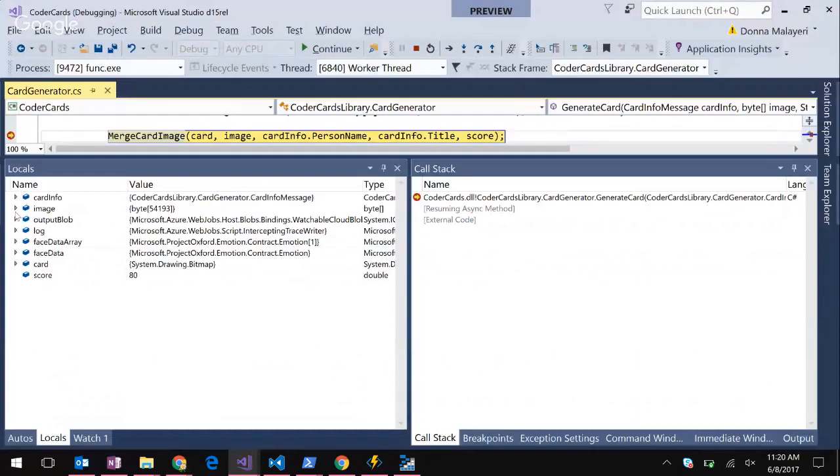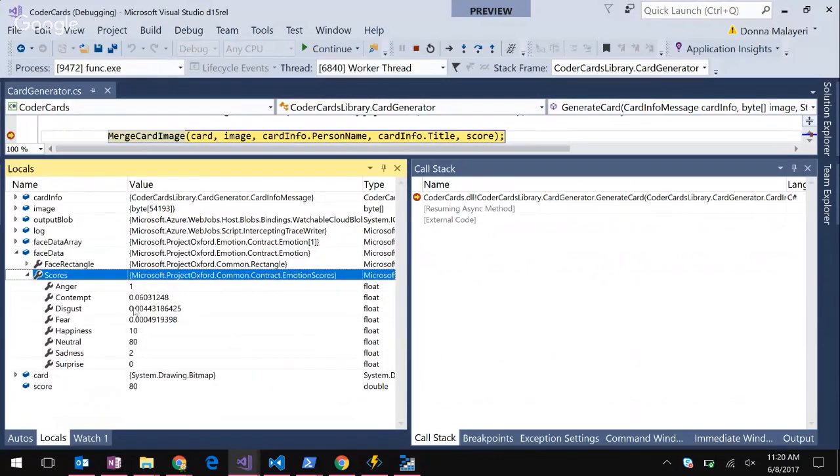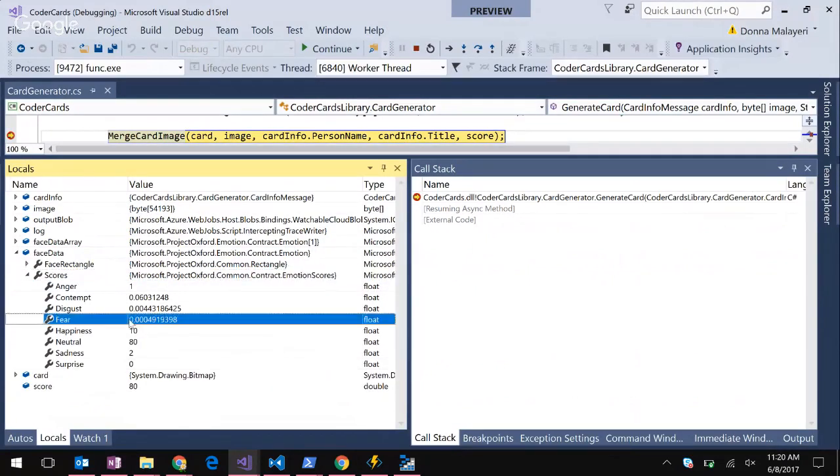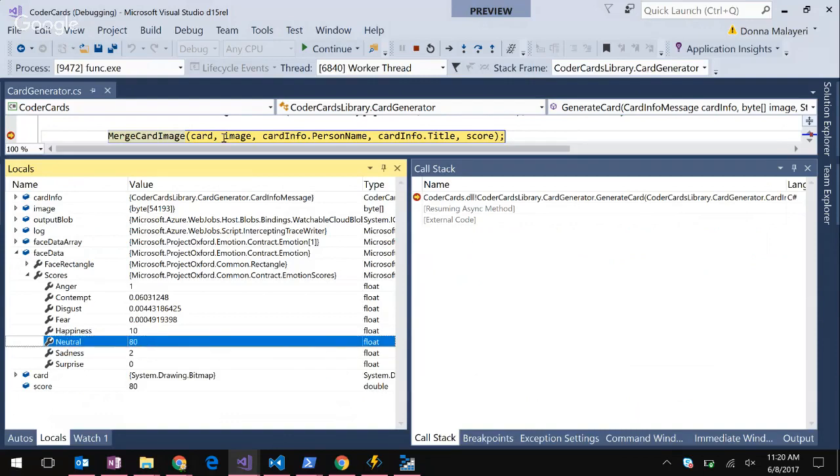So if we look at the face data that came back from the Cognitive Services API, we can see these are the different scores. And look, in fact, there is no fear, very little fear. There's 0, 0, 0, 0, 0, basically 0. No fear at all in Satya, and no anger. A little, maybe one out of 100 anger, but mainly he's neutral.